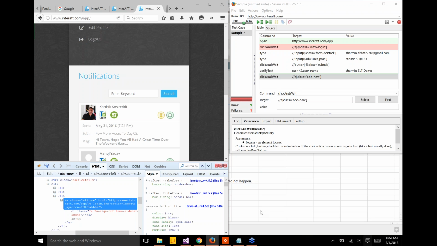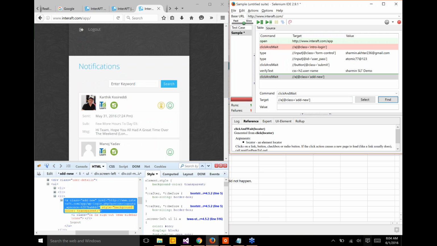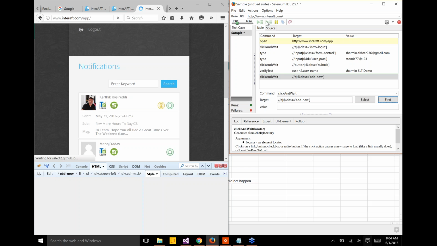So the at is a symbol that is missing. Why? Because at says what is the attribute. So you want to make sure that that is there. Now let's click on find. There you go. So now if I run this test faster, let's see how it will run.